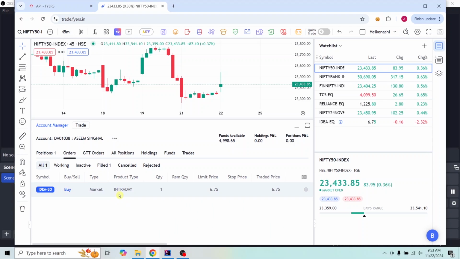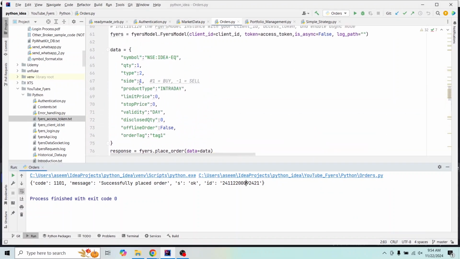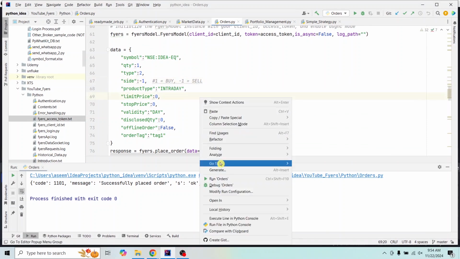Let's try to exit this position now. So I'm coming back, and rather than going for side equal to 1, let's make it -1. Again, I'm not changing other things. Let's run it and it should exit the order. Exiting means I'm selling it, so it will exit the entire trade.